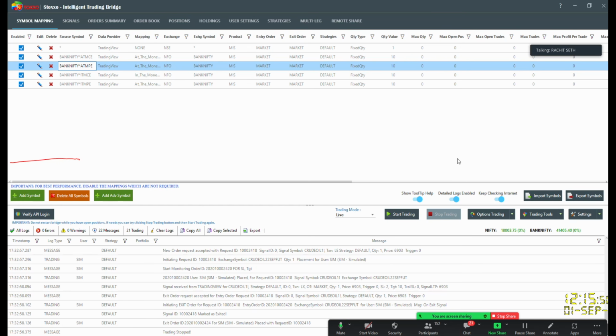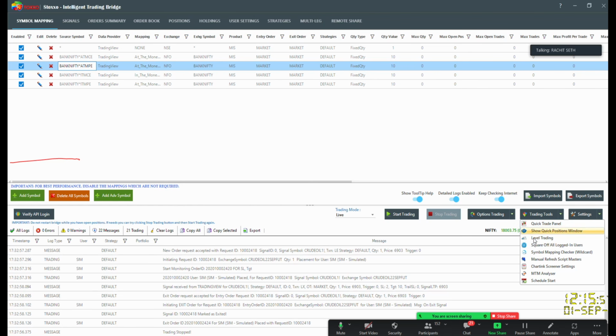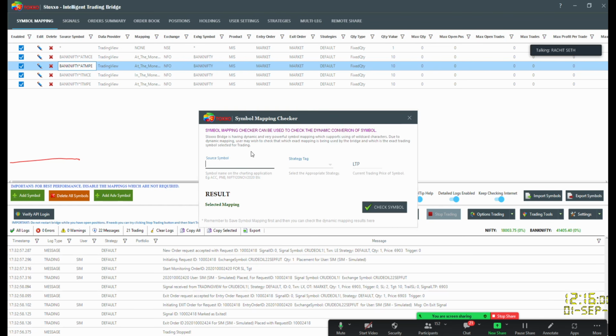So you can always come to the symbol mapping checker, and if you define, let's say, one depth, you are never in doubt and you always know which strike is going to get picked and at which strike it is going to fire up. Like we change the depth, for example Bank Nifty star ATM CE, I'll select the tag and 41,405. The result is 41,400 it's going to pick up, with the ATM. Now with the ITM as one depth, it is going to pick up 41,300. So that is the beauty of Stockso, so that you always know what you are going to be picking up.